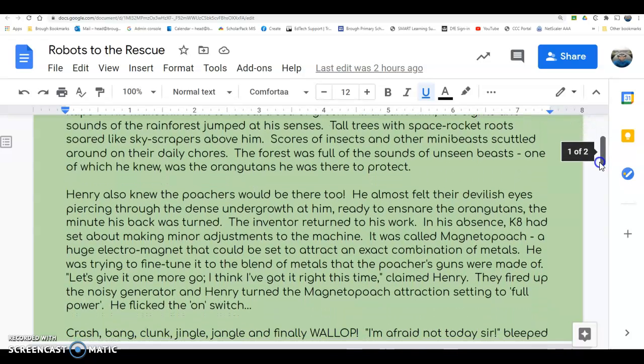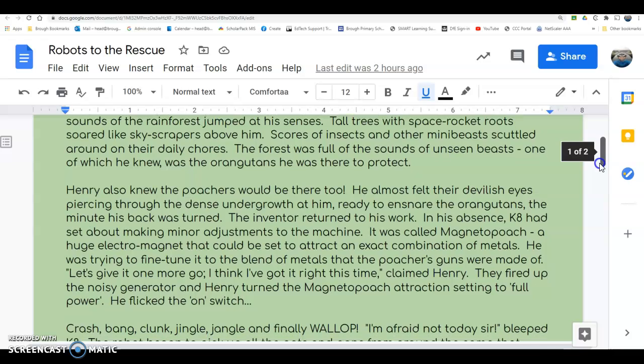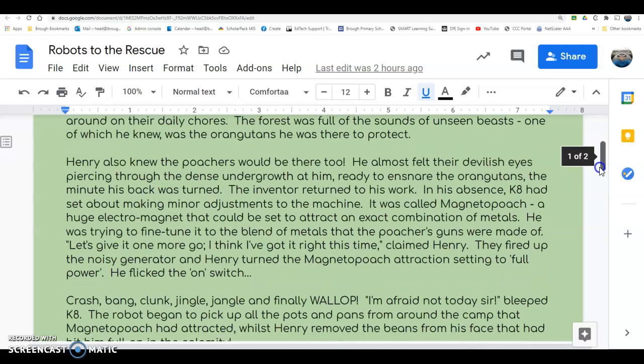The forest was full of the sounds of unseen beasts, one of which he knew was the orangutans he was there to protect. Henry also knew the poachers would be there too. He almost felt their devilish eyes piercing through the dense undergrowth at him, ready to ensnare the orangutans the minute his back was turned. The inventor returned to his work.